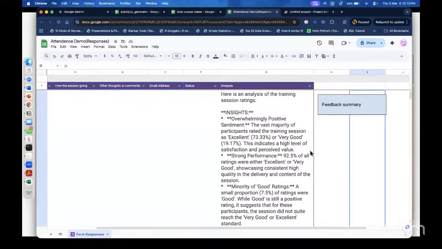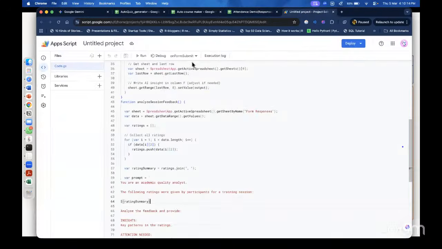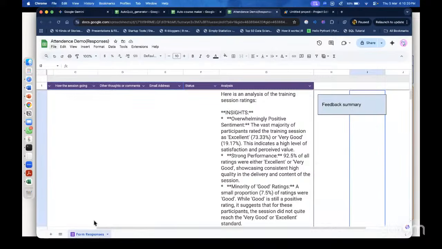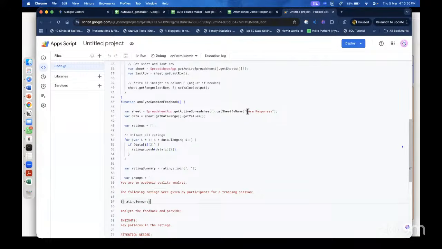So Jayashree, can you please check whether your sheet name is the same? The sheet name is basically what you can see here. Form responses is my sheet name, right? So if you are having Sheet1 or some other name here, you have to update it here. Can you see this?